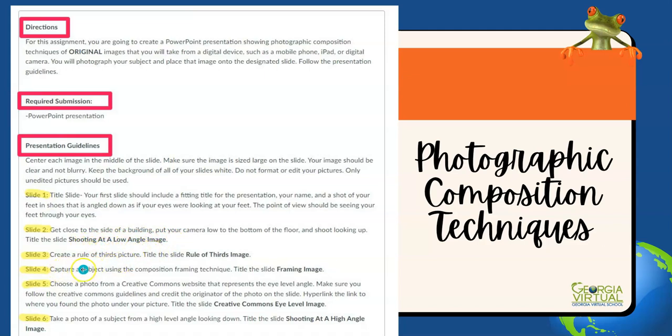Slide 3 is going to be your rule of thirds image. Make sure you review the rule of thirds in the content. Slide 4 is going to be, it says capture a subject using the composition framing technique. Make sure you review that technique, and then give me a framing image. Slide 5, choose a photo from Creative Commons. This is a website, and make sure that photo represents an eye level angle, and you're going to add that photo to the slide.